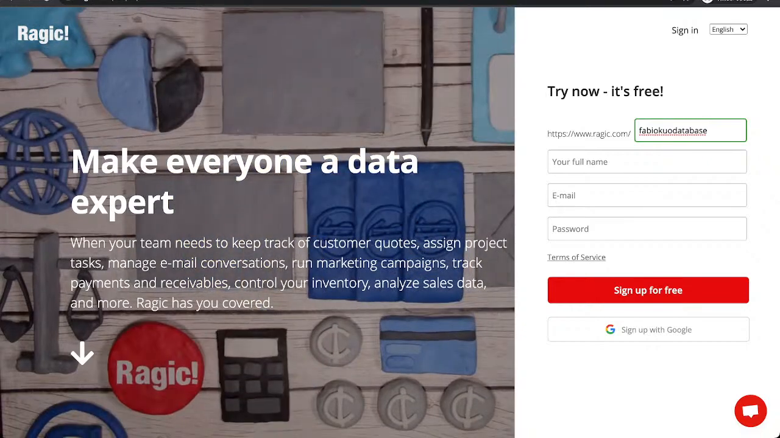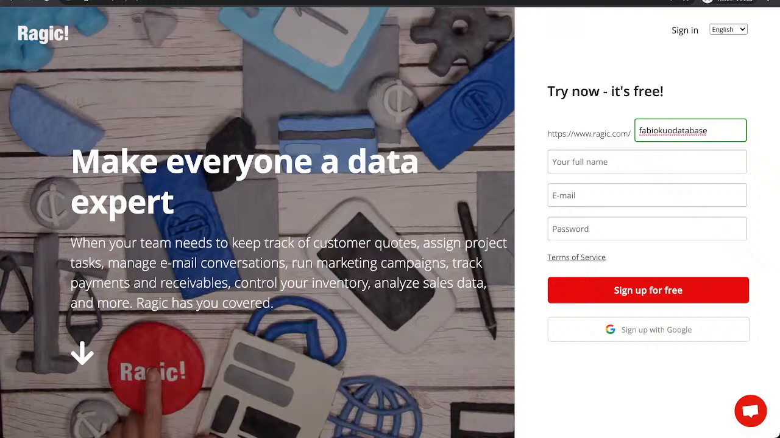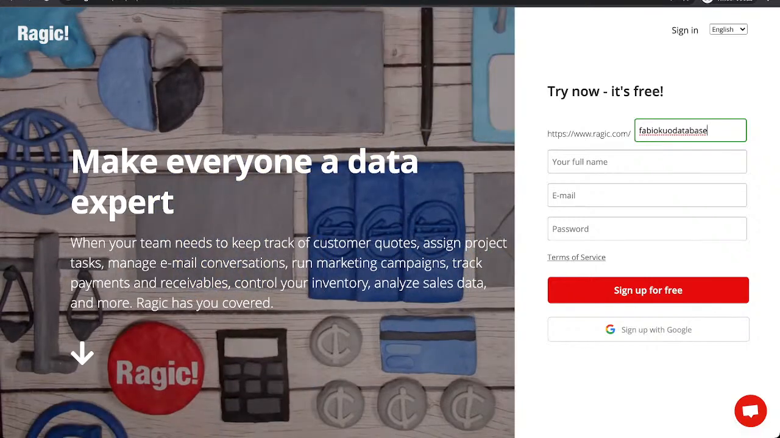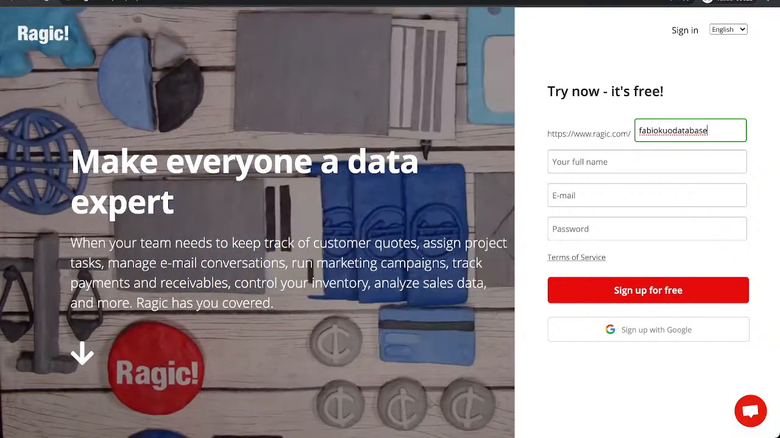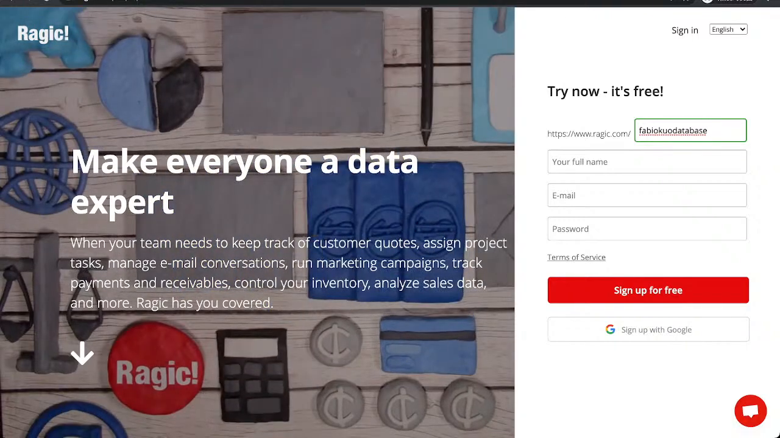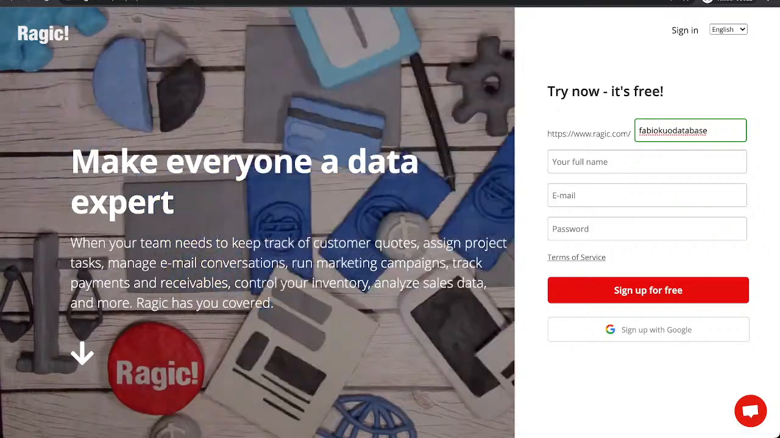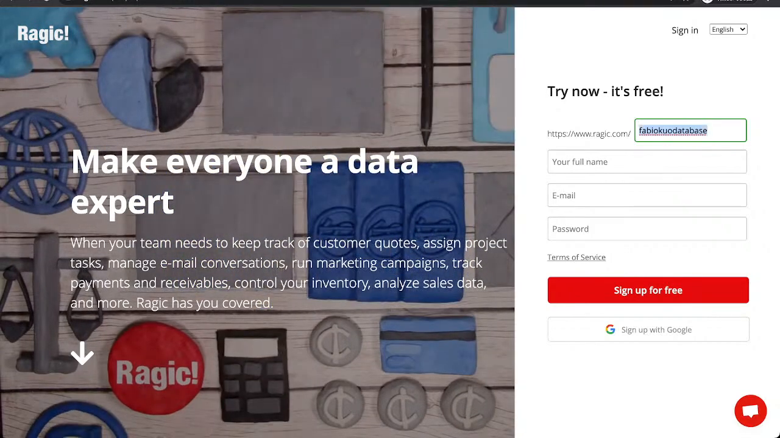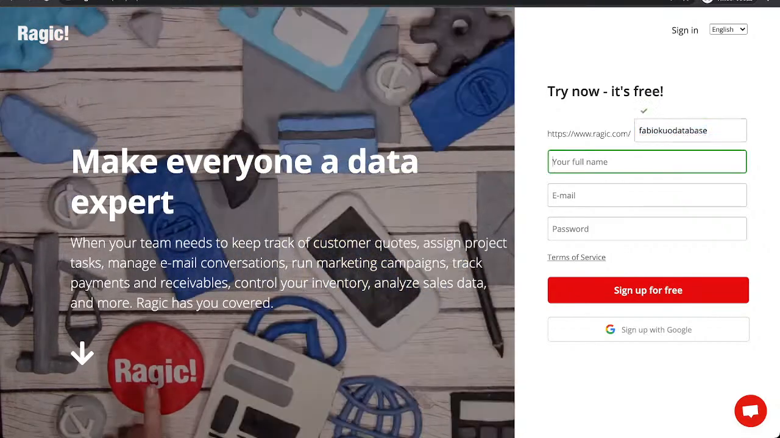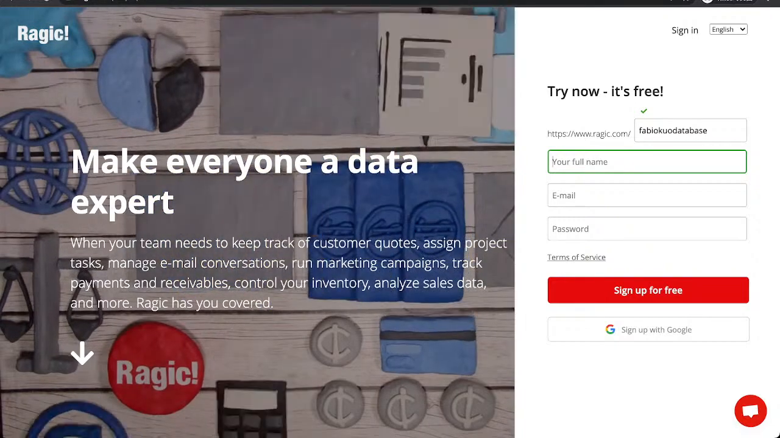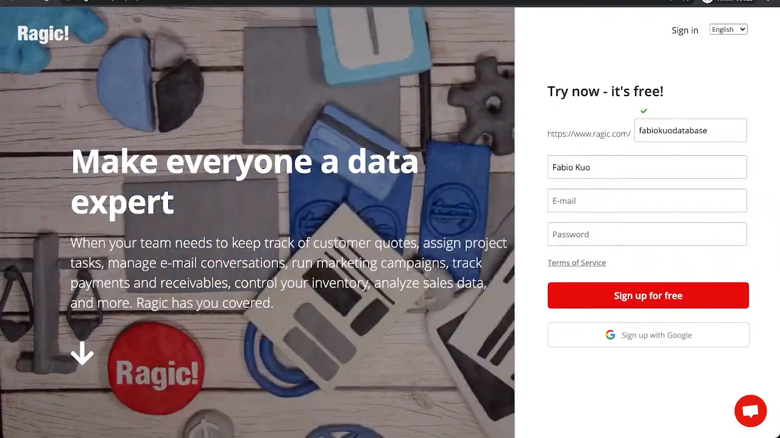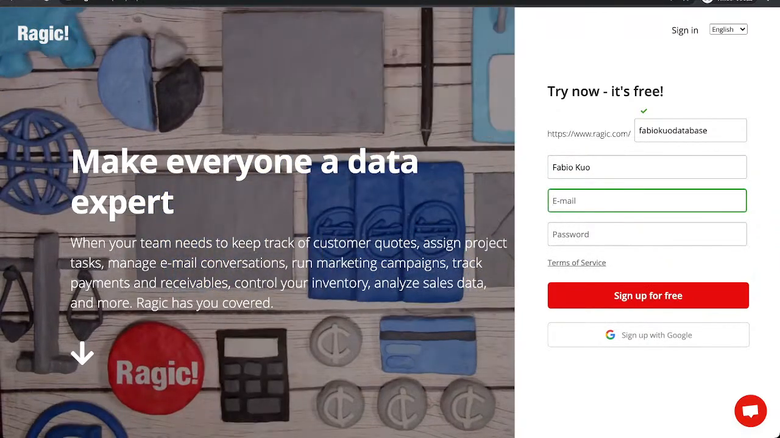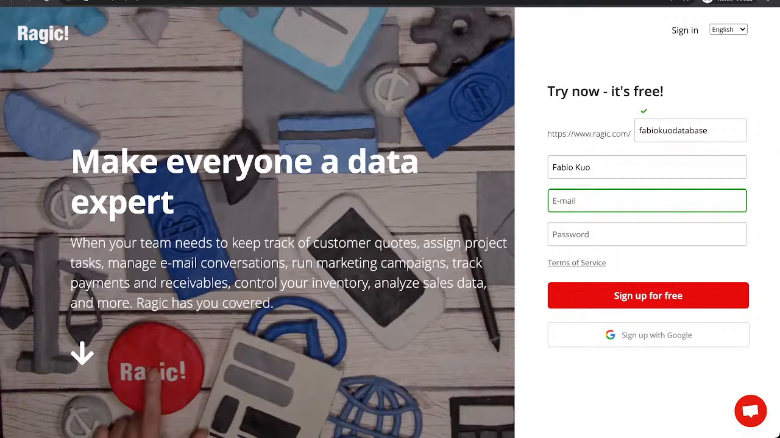Since, as you may know, Ragic is an online database that is processed in a browser, it will have a link. After that's entered, this is the database link. Because your database will also need user accounts, now you're going to enter your full name here. So I'm going to enter Fabio Quo, and enter your email and your password. Once they're all done, you can sign up for free.